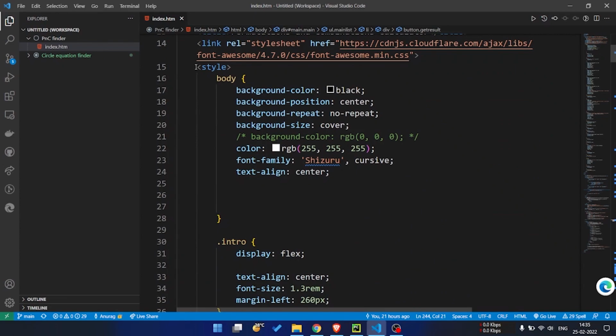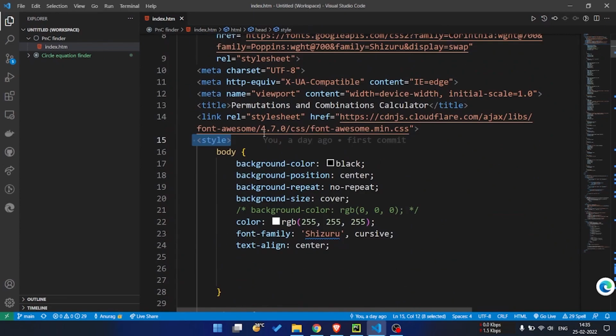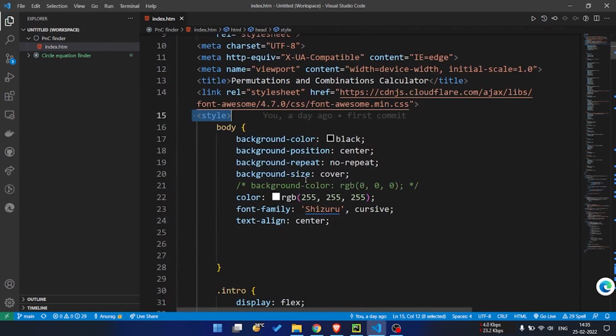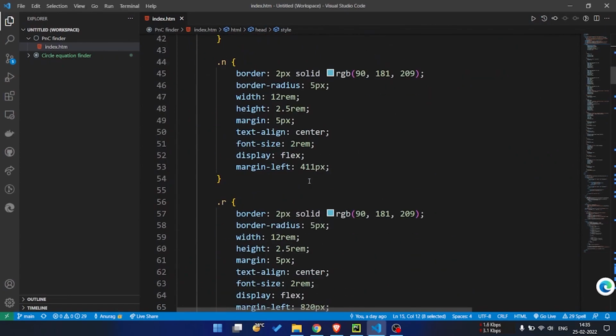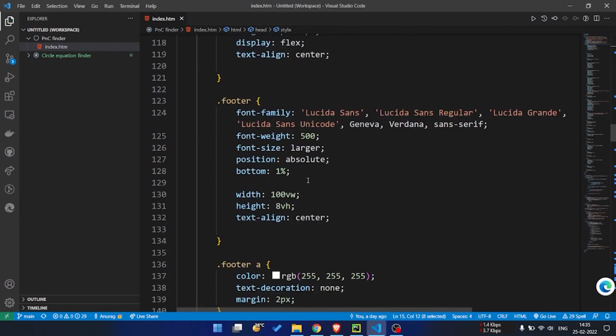So here's the style tag which styles the page, which gives the color, the size, the font and all. So we'll not discuss all of these. Let's scroll all the way to our body.